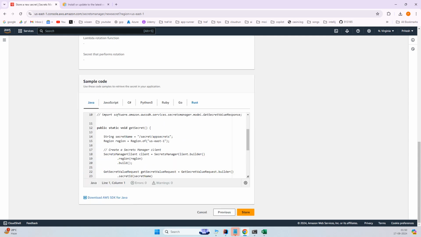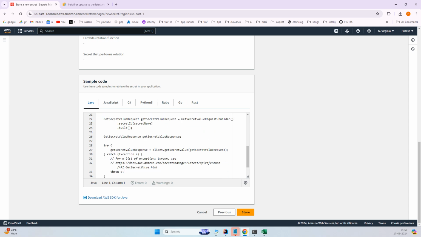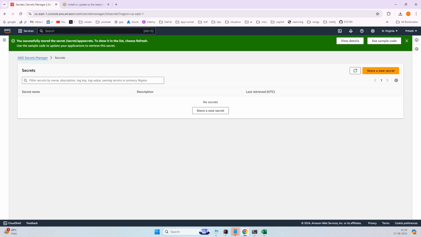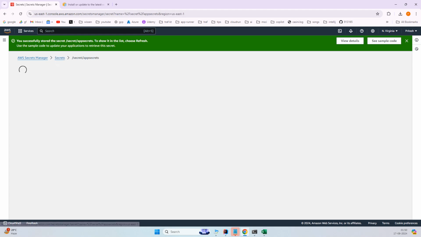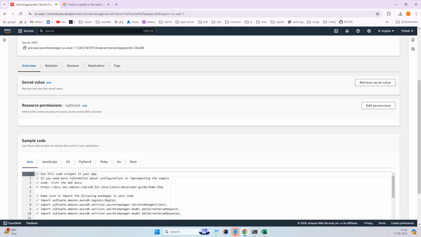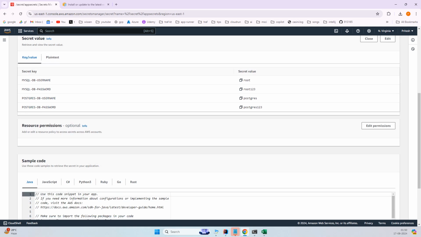So you will have some sample program for every kind of code. And here we have a Java sample program. You can try it on your local, it will work. But we are interested more in Spring Boot, so that's a little bit different configuration. So I'll just click on store. Now if you refresh, you have secrets, and if you go into this secret and retrieve the secret value, you have all the secret keys and values that we will use.